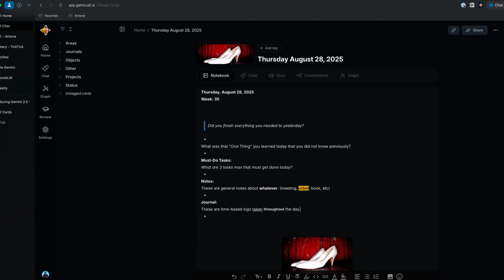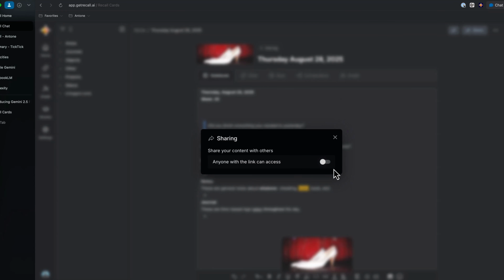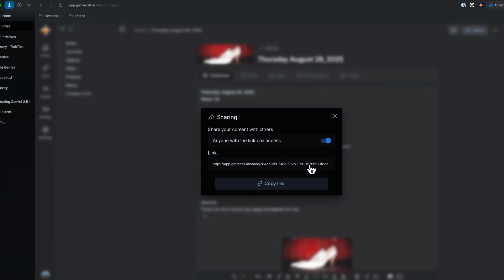Or I can come in here and share it this way, where anyone right now with the link will have access to it. If I want to turn that off, I can turn that off. So now you don't have to worry about someone having access to this link. What I have not found is that you can share a link that's just view only, where it doesn't look like you can actually edit it.